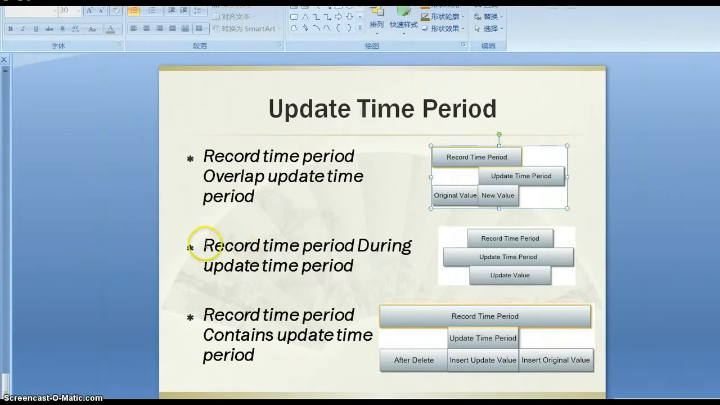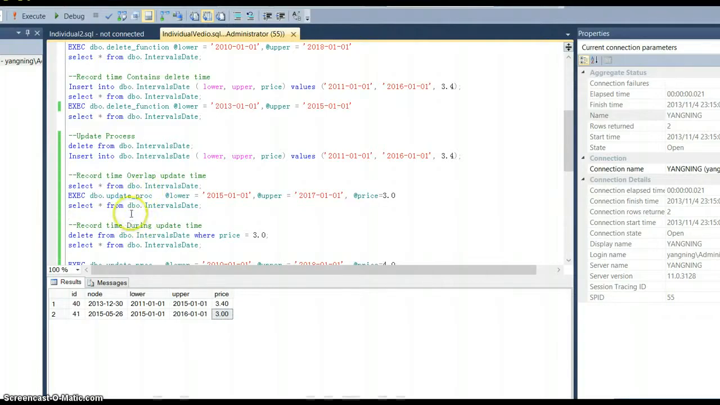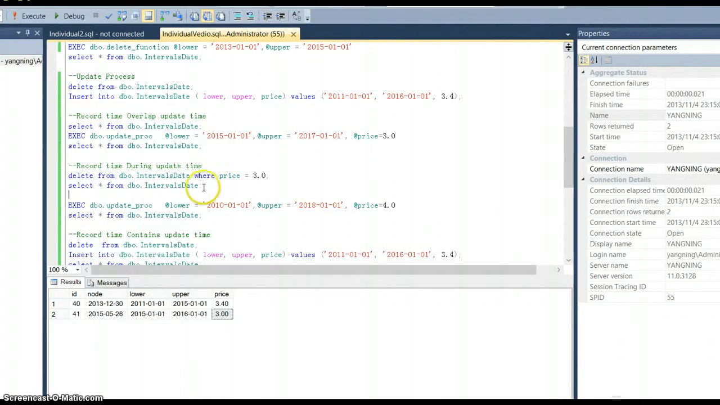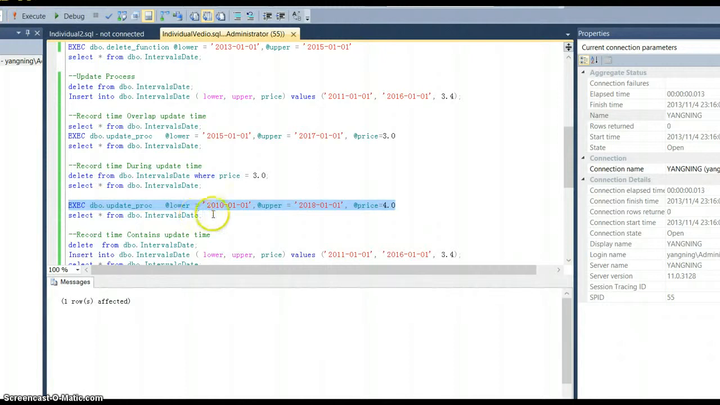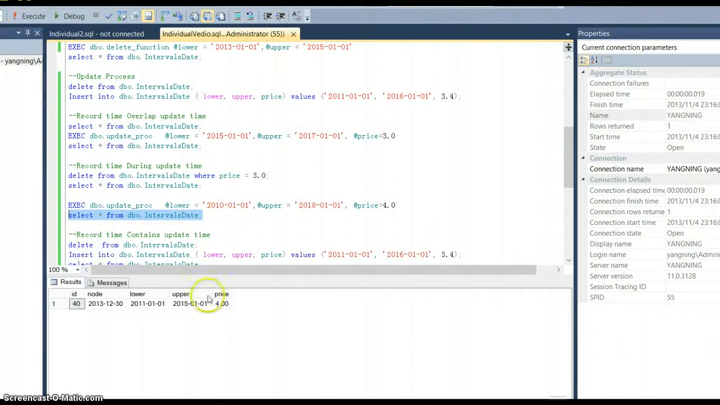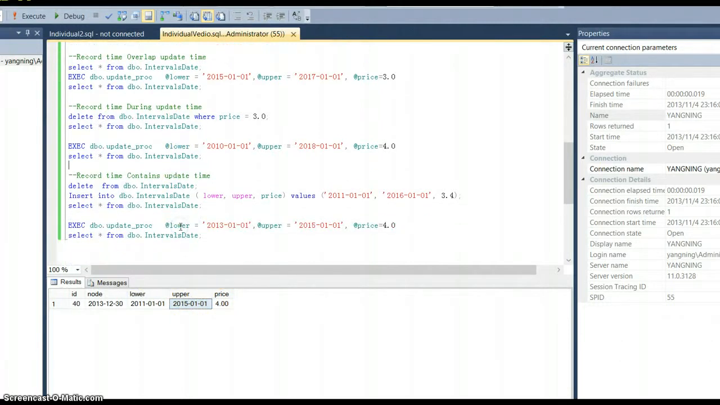And for the second situation, the record time period is during the update time period. This update is similar to the traditional one. When the update happens, all the values should be updated. So let's go back to here. Now we remove some data. Now we have one record. And now I do an update whose time period contains this record's time period, and the price is updated to 4. Now let's do it. You see, this record has been updated, and the begin time and end time remain the same. We don't change them.